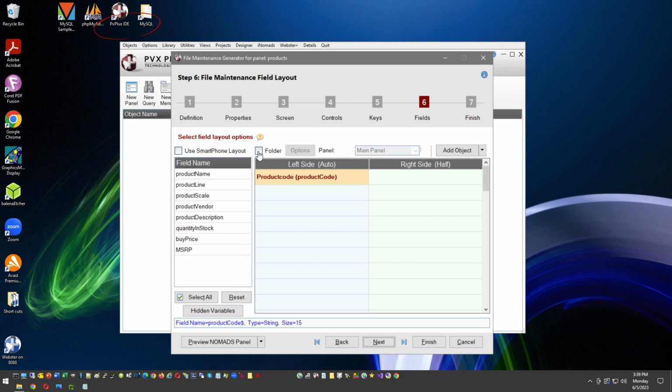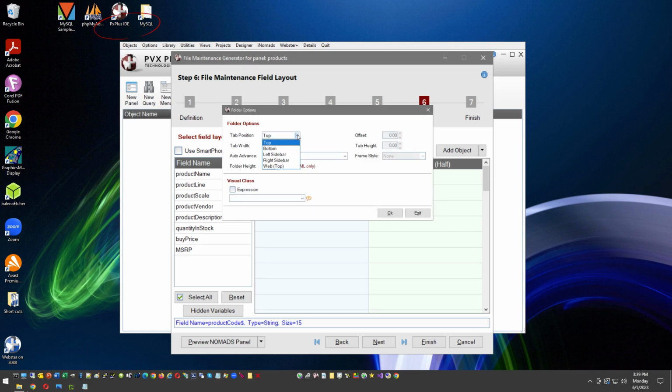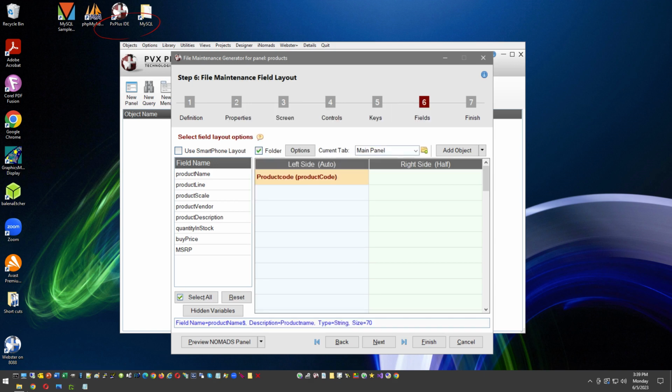Since we want to use folders to separate the fields, we will click on the Folder checkbox. This will enable the folder option and name fields. Clicking the Folder option button will allow you to select the type of folder tab to be used. We will choose Web Tabs for our site. Start by dragging the product name over to the left column in the grid. This will place the name directly below the product code on the main portion of the web page.